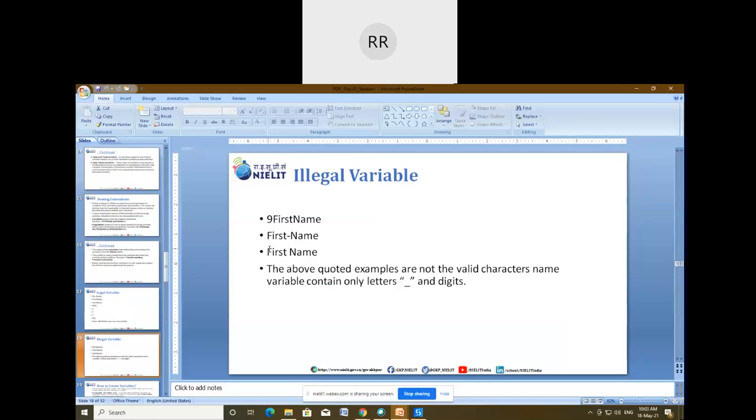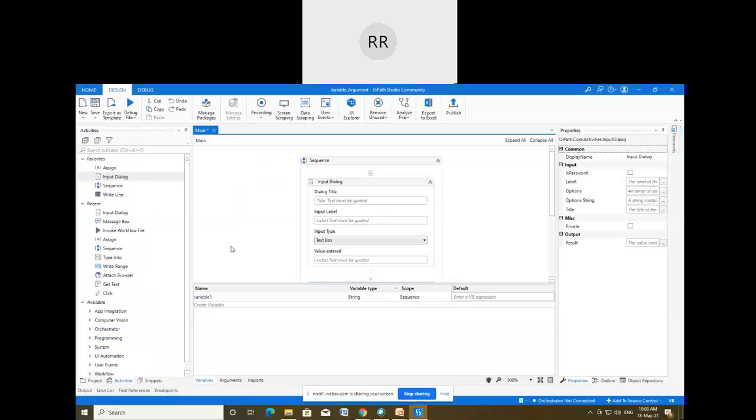Again, we cannot provide any space between two different words. Suppose you want to create a variable with the name first name, and you put a space between first and name, two different words, then it is going to become an error. So I'm just going to show that. You can see here, this is your variable panel.